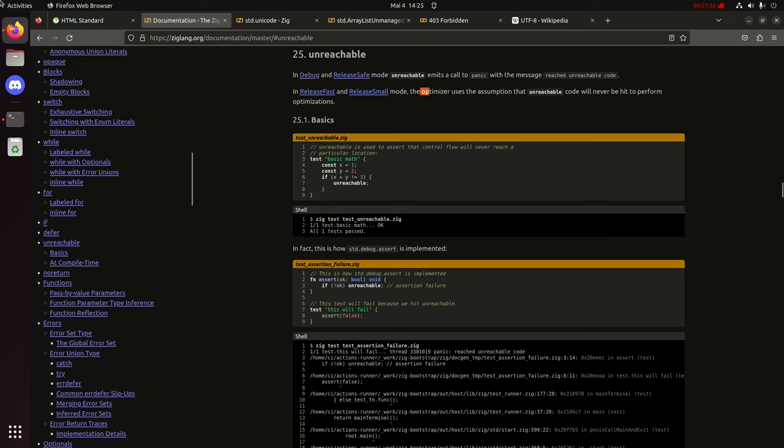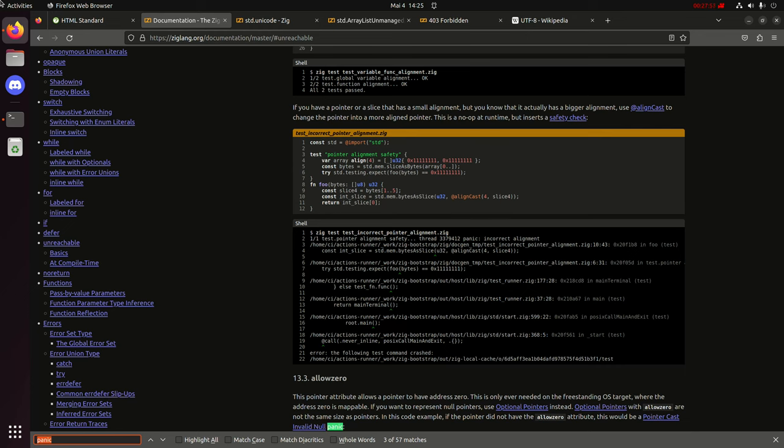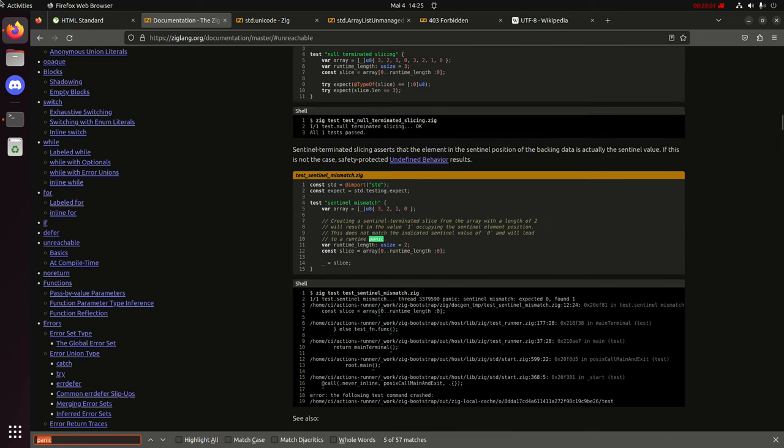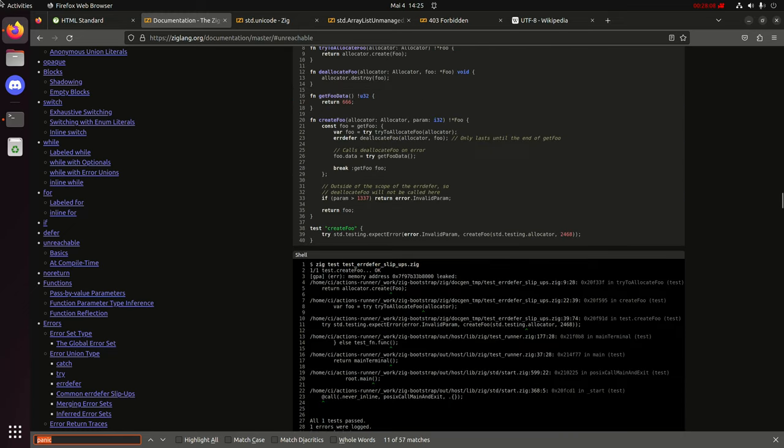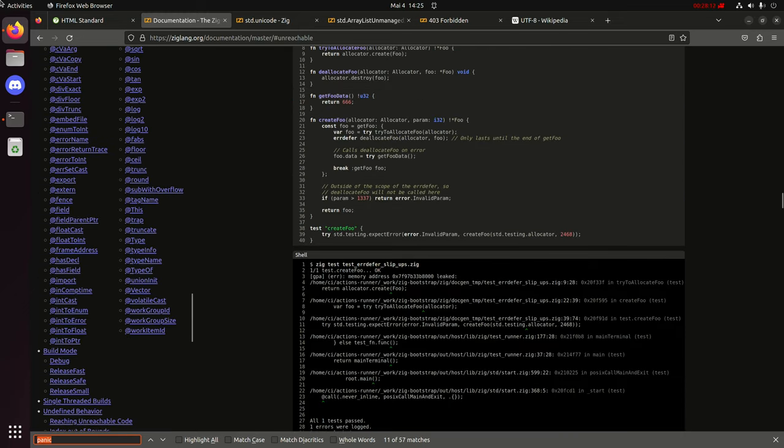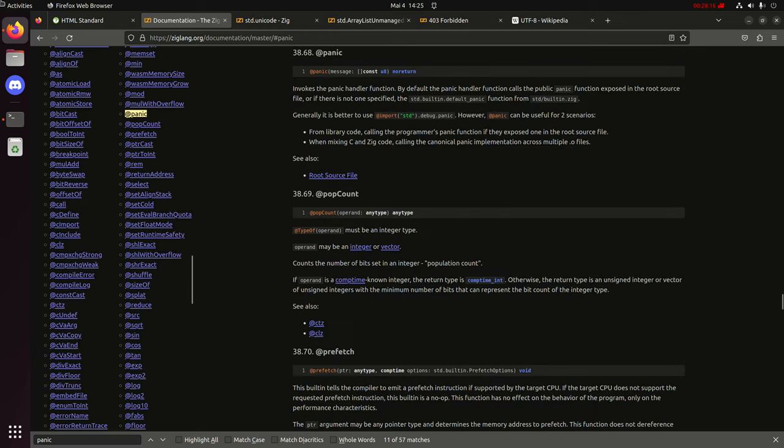Okay, so where can I learn more about panic? At panic, that was. So that's a compiler built-in function. And where is it? There it is. Invokes the panic handler function. By default, the panic handler calls the public panic function exposed in the root source file, or if there's not one specified, the standard built-in default panic from standard built-in zig. Generally, it is better to use std debug panic. However, at panic can be useful for two scenarios. From library code.